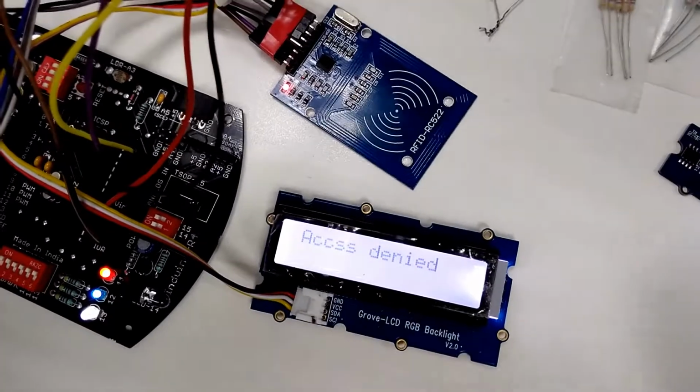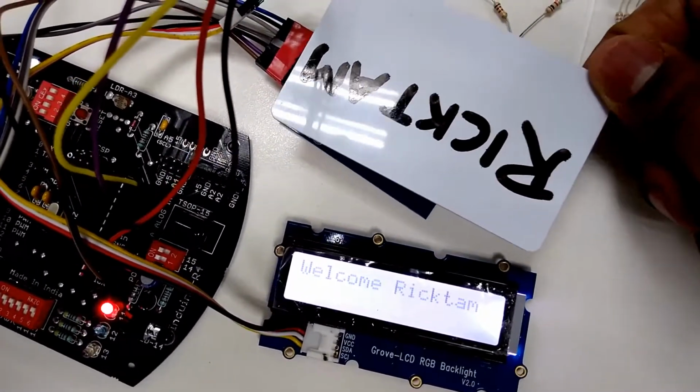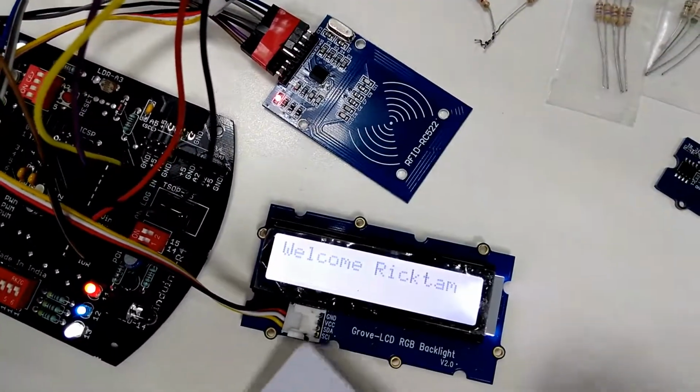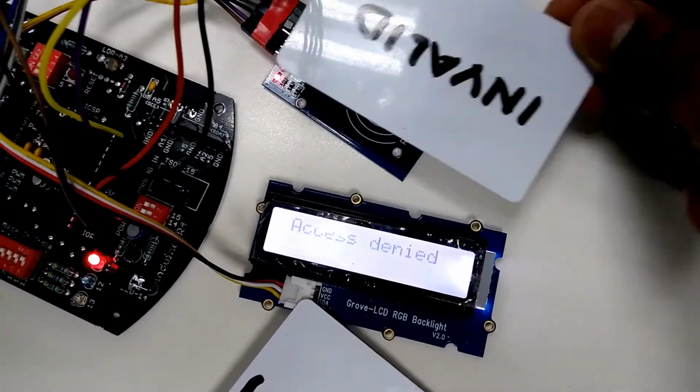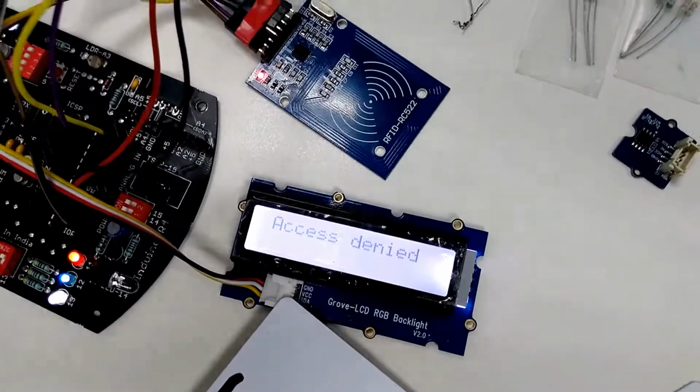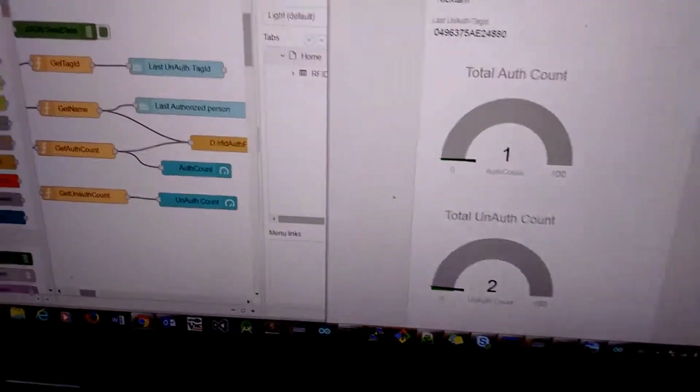Now let's take the valid card. It's written welcome Rektam. Now let's check with another invalid card. It's written access denied. Now let's check the same on the web platform.